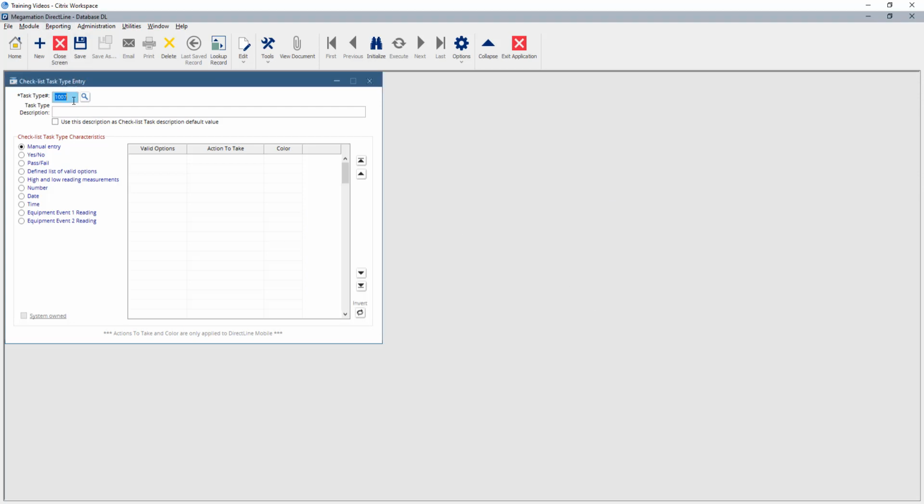To create a new task type, enter a task type number or code. The displayed number is a sequential counter and will always give the next available number. Next, add a task type description.